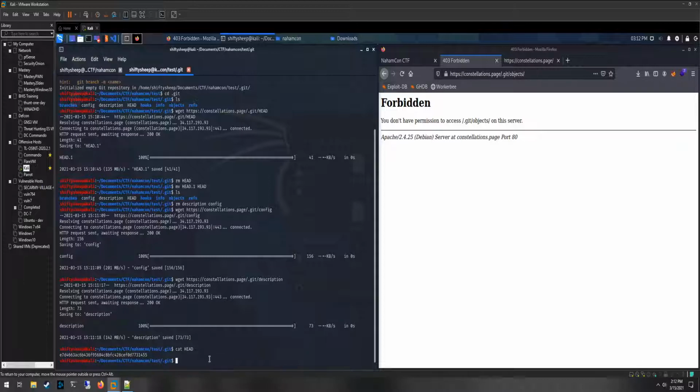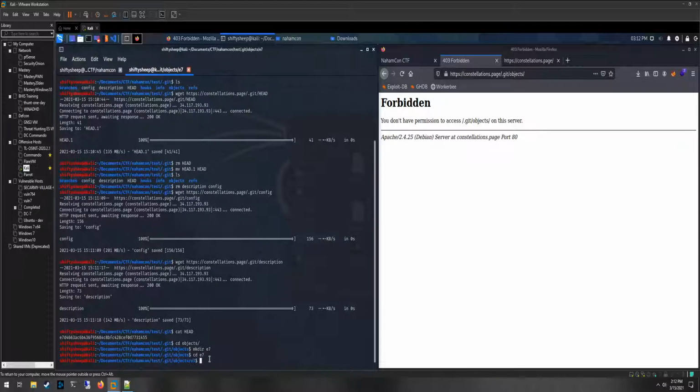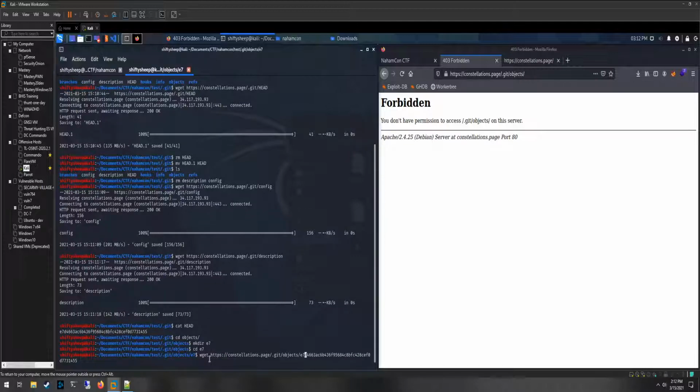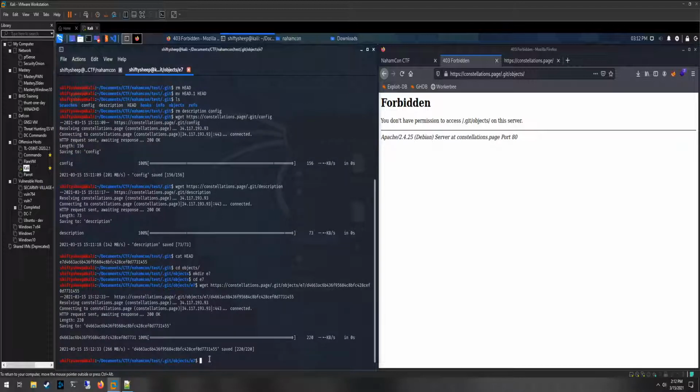So if we take it, let's go ahead and start creating our folder structure. So we'll go under objects. We're going to start with E7, creating a folder for E7, which is the beginning of our hash. And then we will go ahead and wget that down. So objects, E7. We now have a file.